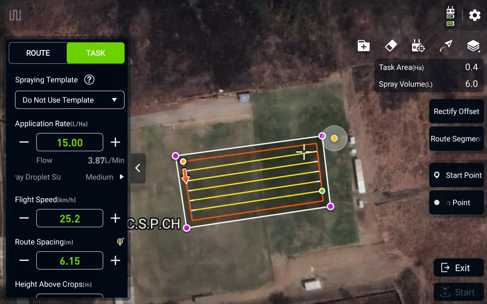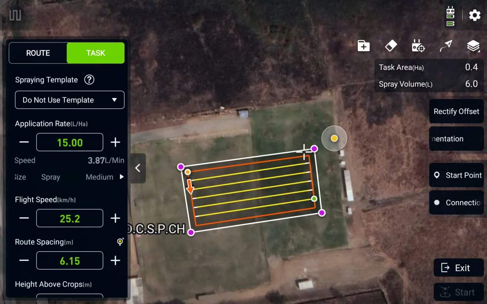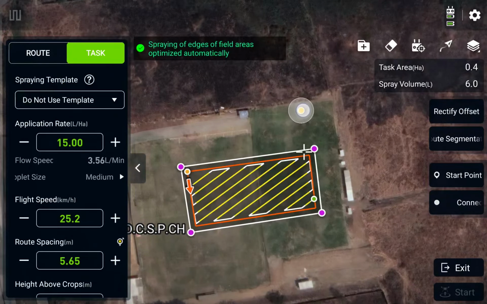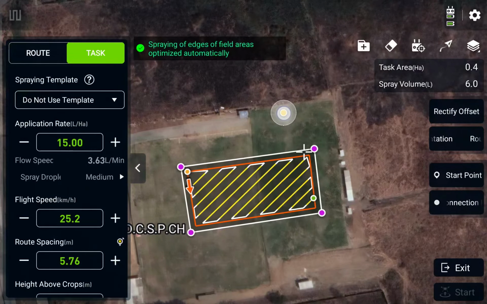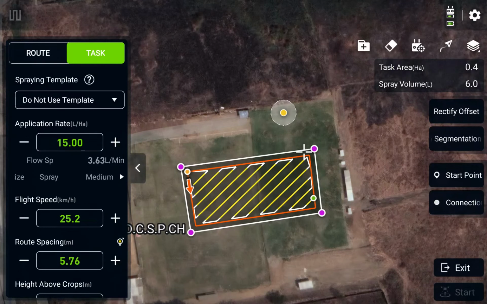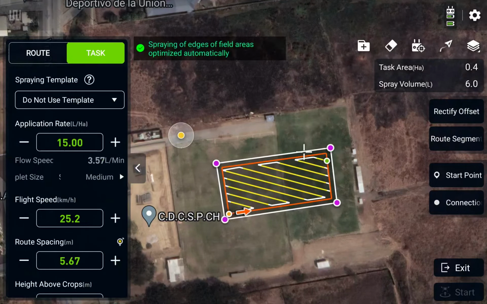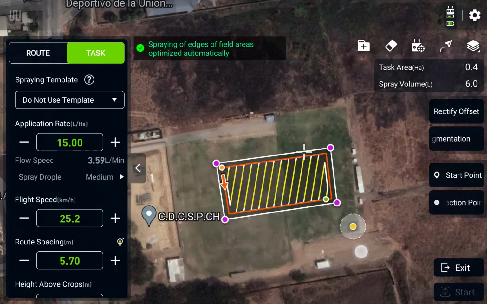First, flight direction. Flight direction is controlled with this yellow dot. If I want to fly diagonally, I move the dot in a diagonal direction with respect to the rectangle, with respect to the map. For example, this direction, this other direction, maybe this, or this.